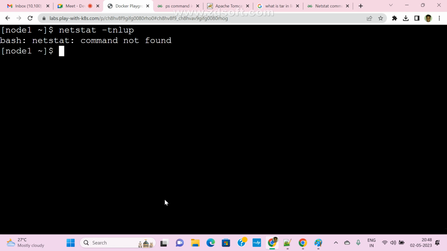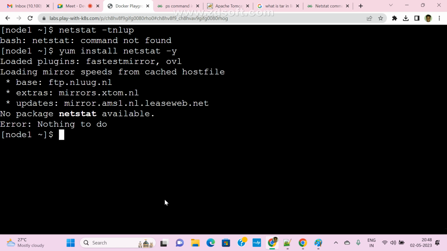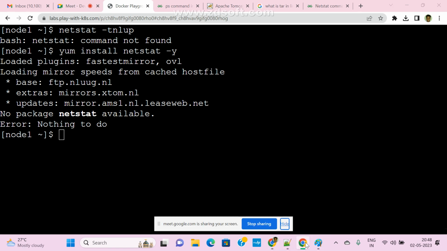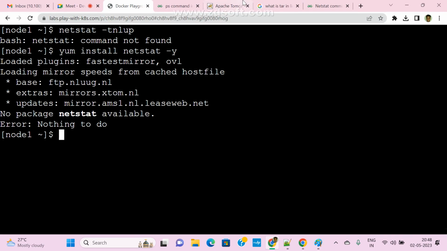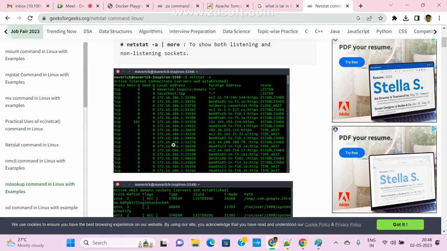So it is not finding. We need to install that package with yum install. Just I'm trying, it won't work with that name. Actually we need to give some different name. If you Google it, they will give some package name, and with the help of that package, we can install the netstat command related package and all.